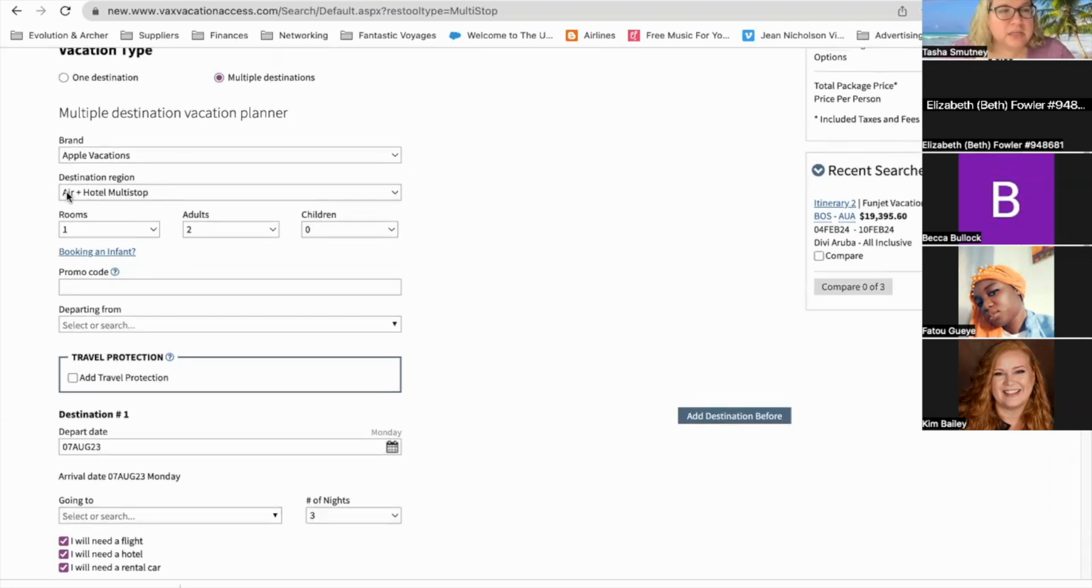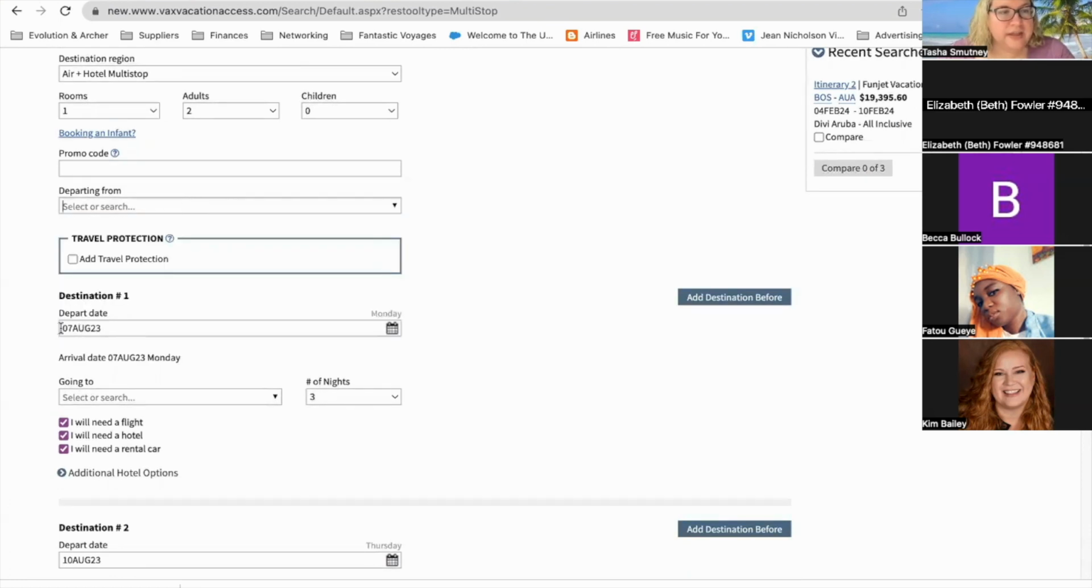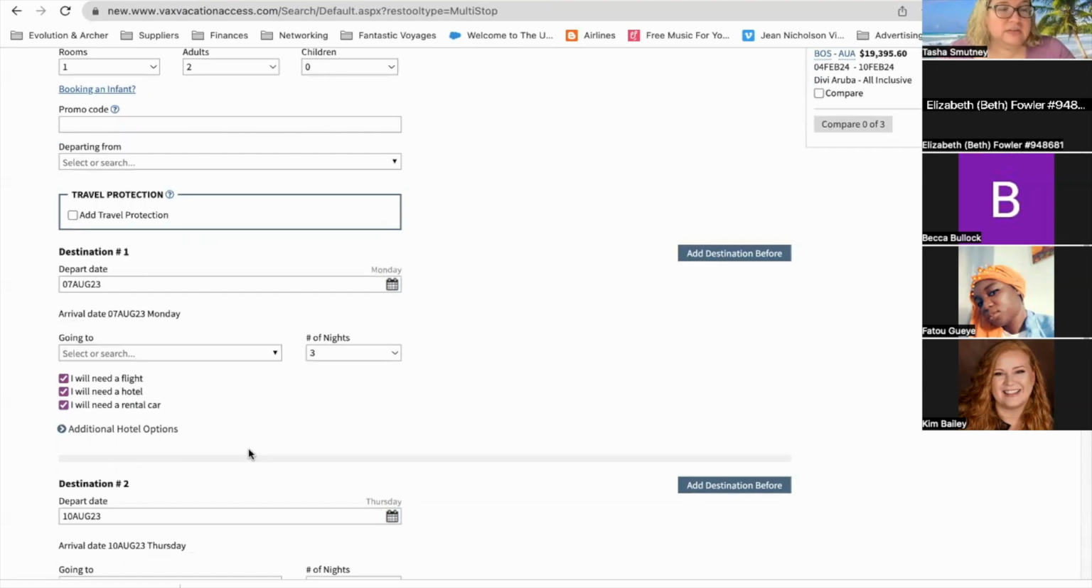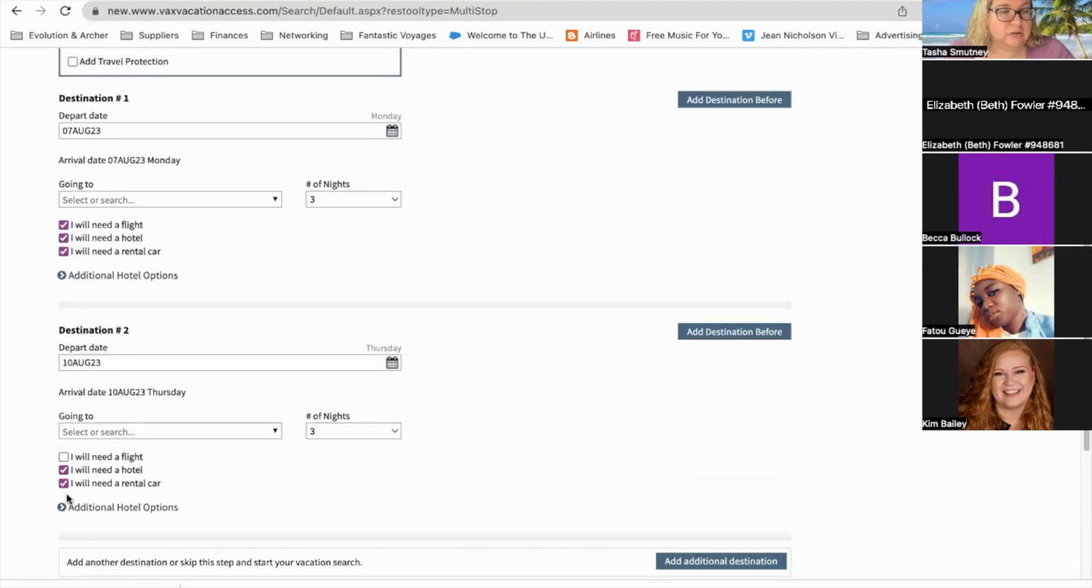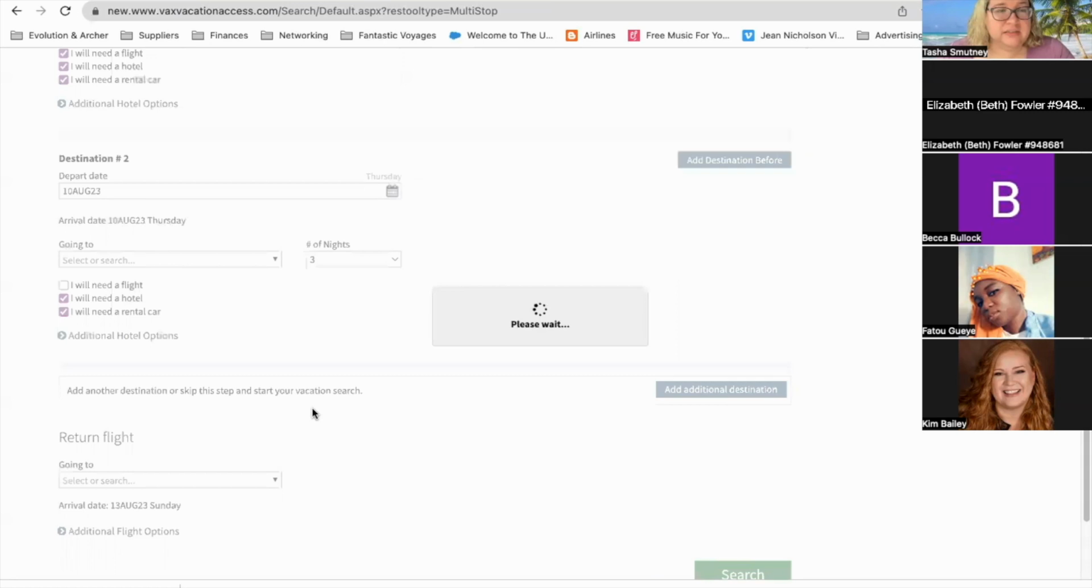But you can come in here, do air, hotel, multiple stops, where they're departing from to start, then the departure date, where they're going, and how many nights they're going to stay there. And then you choose if they need a flight or not. Maybe they just need a hotel. Maybe they're traveling to destination 2 by train, or getting a rental car, so they don't need to fly between locations. And then you can add as many destinations as you want.